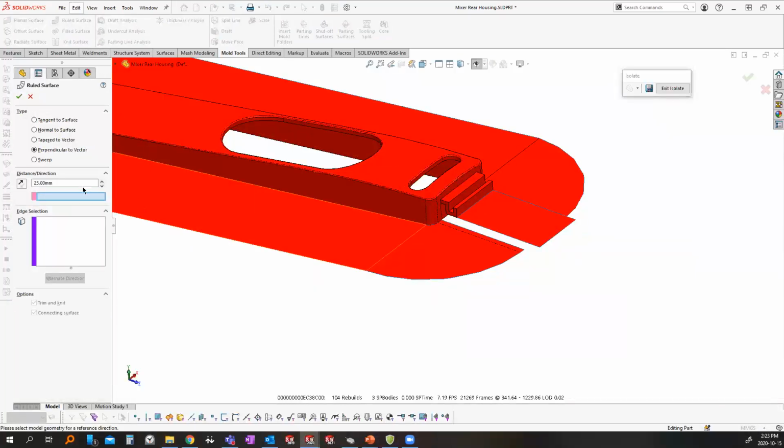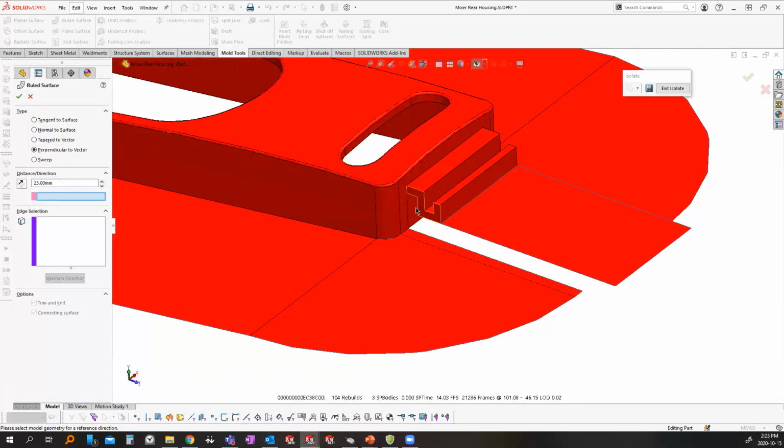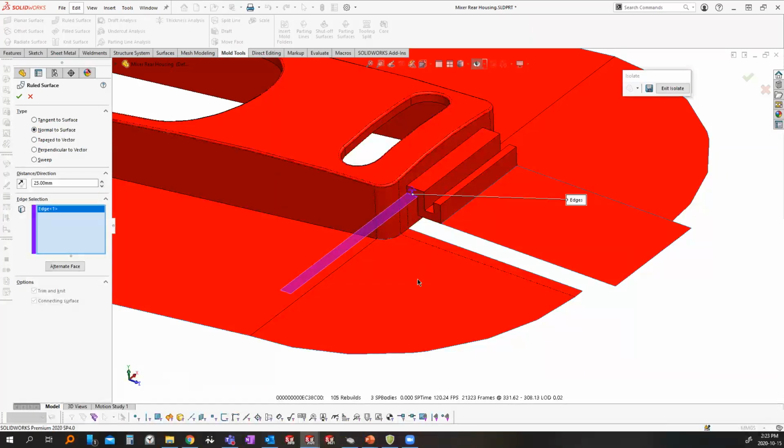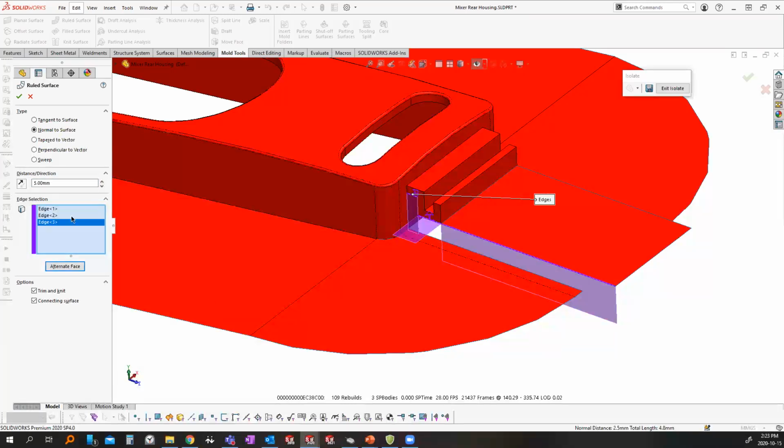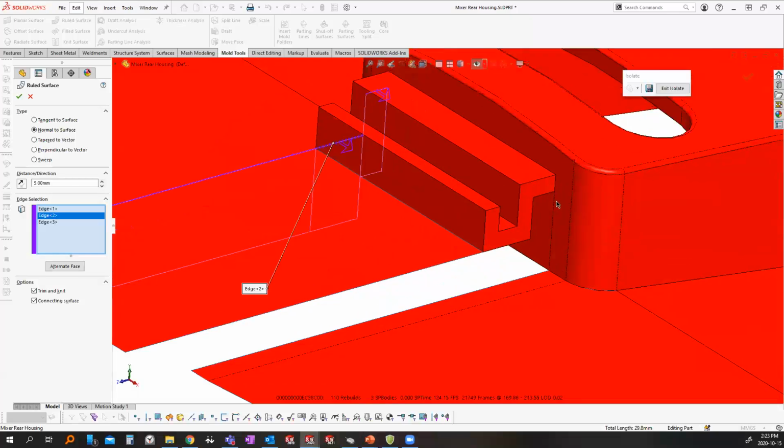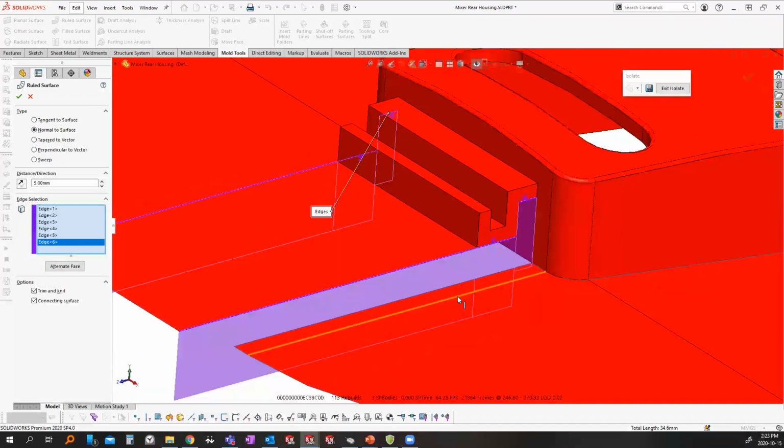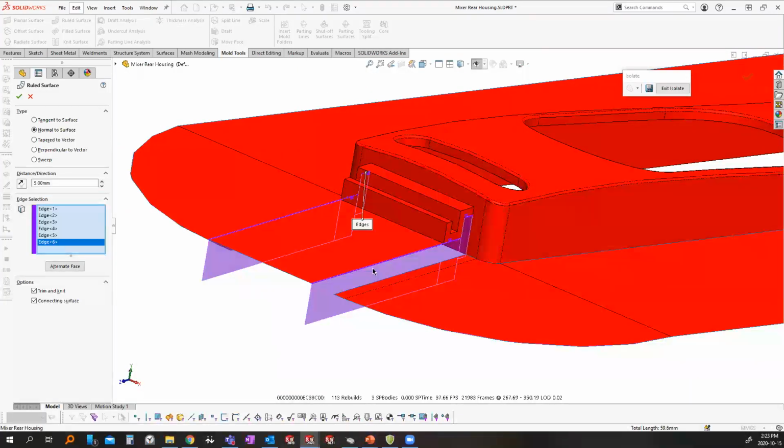And I'll just rinse and repeat here for this little piece. So we're going to say normal to surface and start pulling these down. Again, we can flip it if necessary. And I don't need it quite this long, so let's shorten it up a little bit. That looks good.